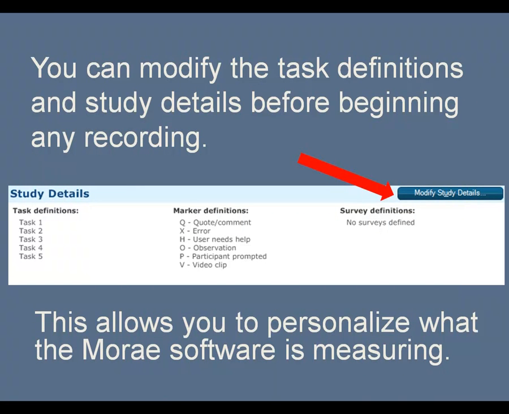Why would you do this? It allows you to personalize what the Morae software is measuring, and this configuration is saved throughout each of your tests and recordings. For example, instead of just having Morae measure something called Task 1, you could input this definition of the task instead. Find out how to order a pizza with mushrooms. This doesn't count as a substitute for a task scenario, which is the scenario or instructions you actually give your participant, but it is helpful when you come back to analyze your data later.